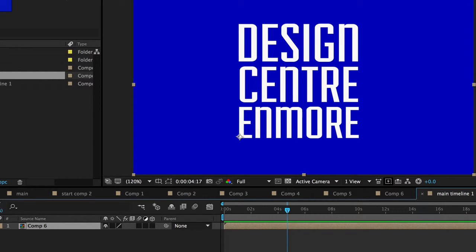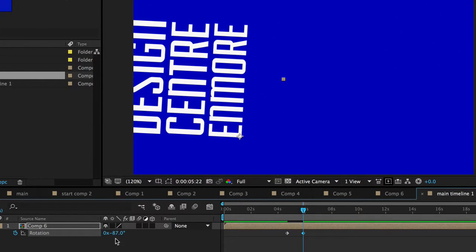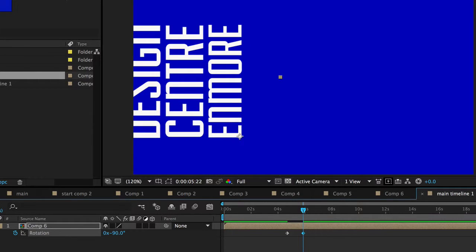So if I select this layer, I press the letter R for rotation, and put a keyframe there like that. And then I might just use this to rotate it around like that. Actually, I might rotate it to minus 90 degrees, so it's exactly horizontal like that.